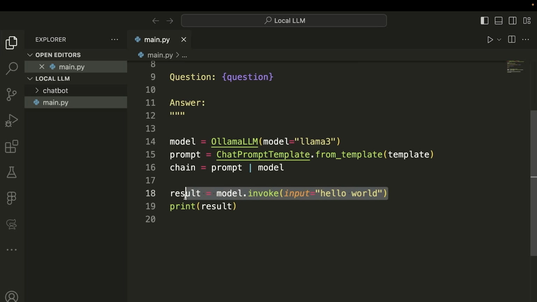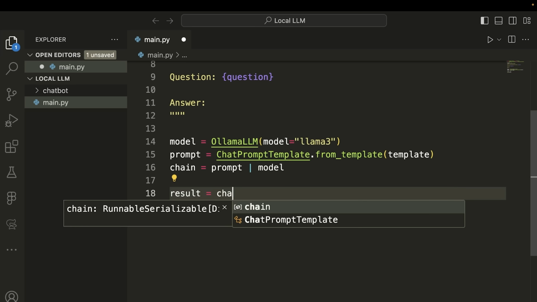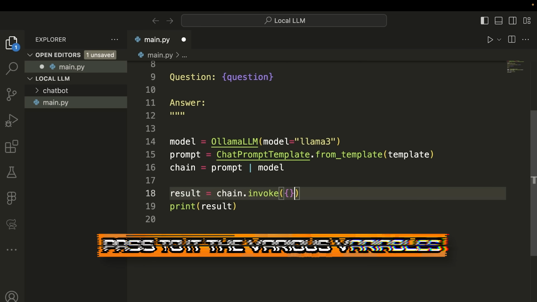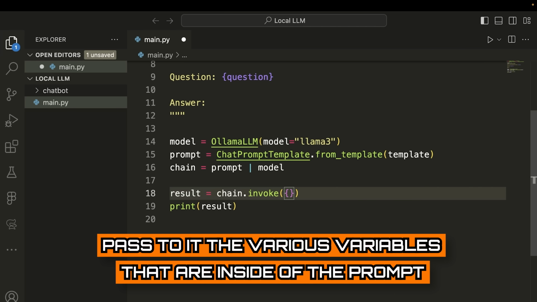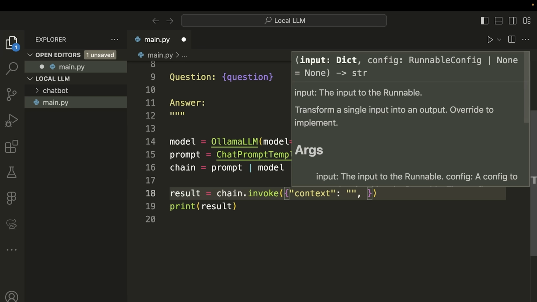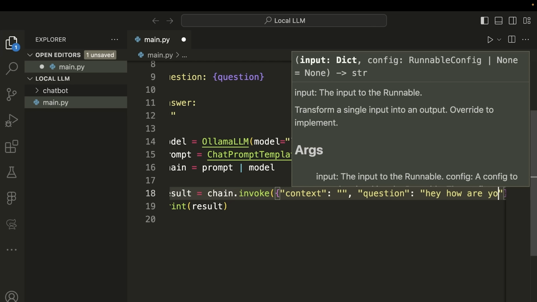So in order to use the chain now, we can change this slightly. Rather than model.invoke, we're going to say chain.invoke. But this time what we need to do is pass to it the various variables that are inside of our prompt. So we're going to say the context is equal to, in this case, we don't have any context, so we'll leave it blank. And then we'll say the question is, whatever our question is, and we can just say, hey, how are you?